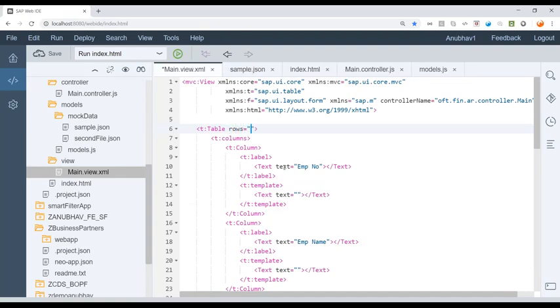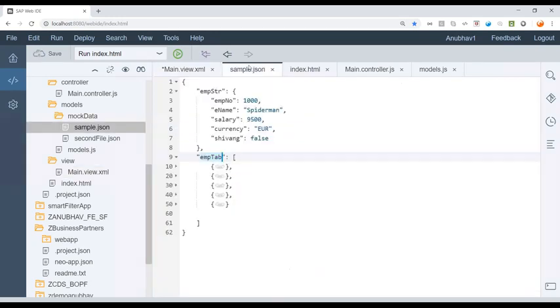And now here you have to put the entity set name, curly braces for binding, the entity set. What is your entity set name in the JSON which is holding multiple records? It's emp tab, right? So once again, who will tell me the address of emp tab?